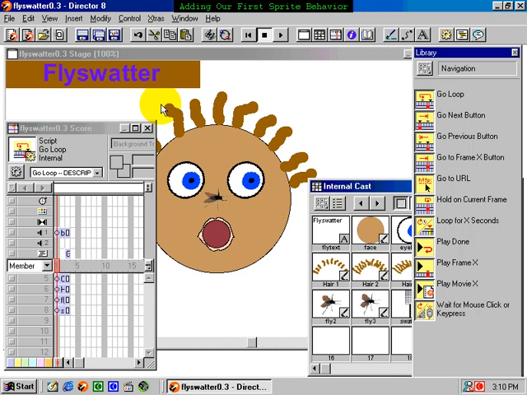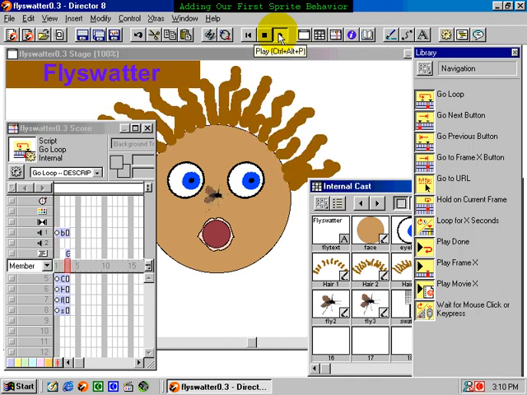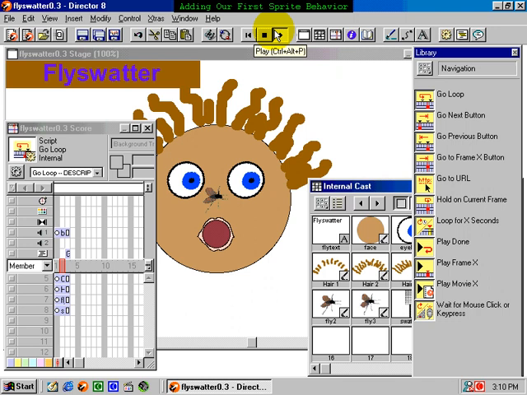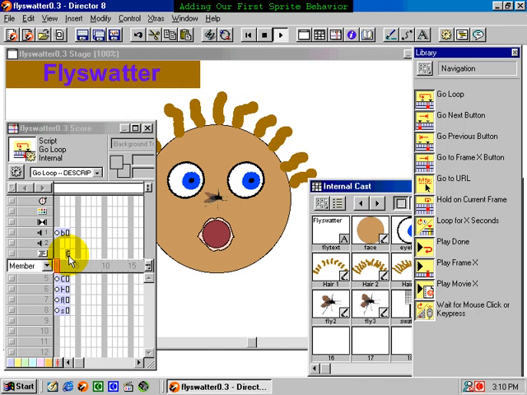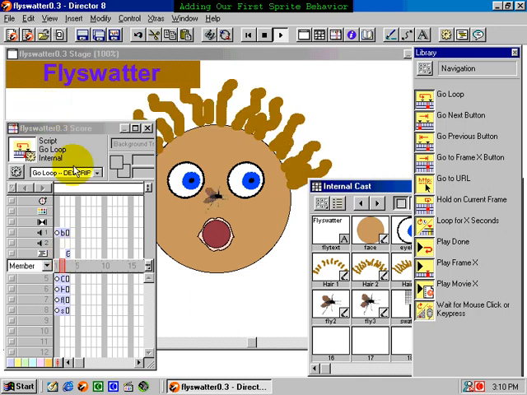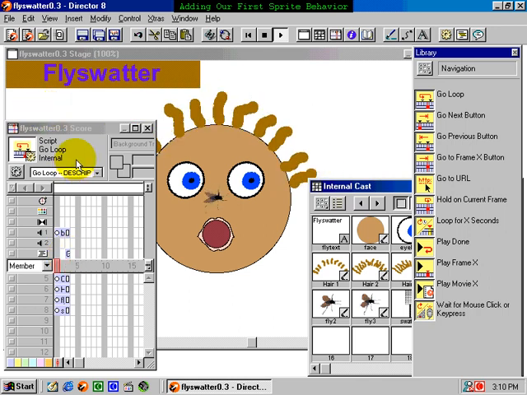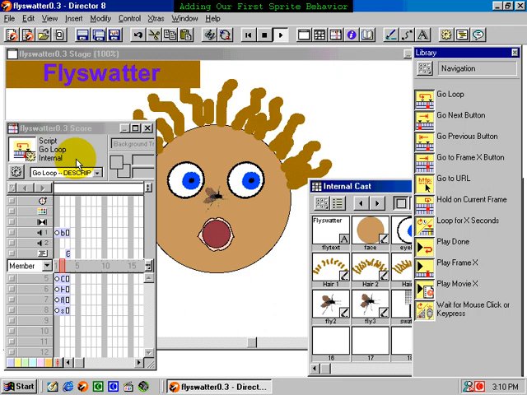Let's rewind and play our movie to see what we have so far. Because we've added the go loop behavior, our animation continues on indefinitely. Still, it's not very interesting. We want this to be an interactive animation, so we will need to add some more behaviors to our score. Let's stop our movie.